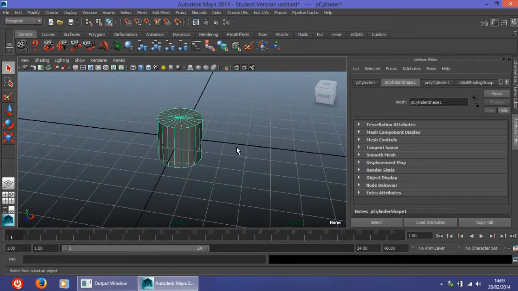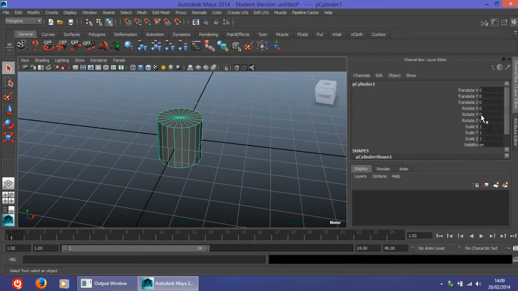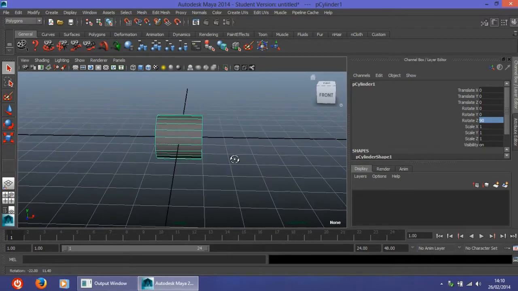Now we are going to rotate the cylinder. Press Ctrl A again to bring up the editor or the channel box, and we need to rotate the cylinder by 90 degrees on the Z axis. So we have it like this.